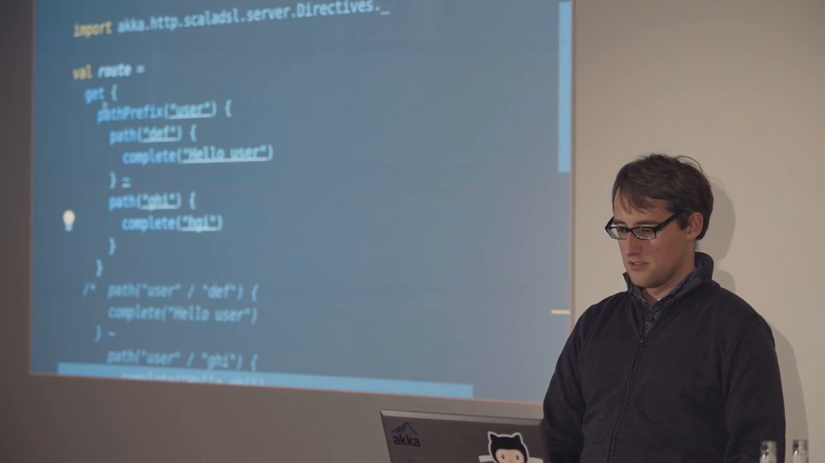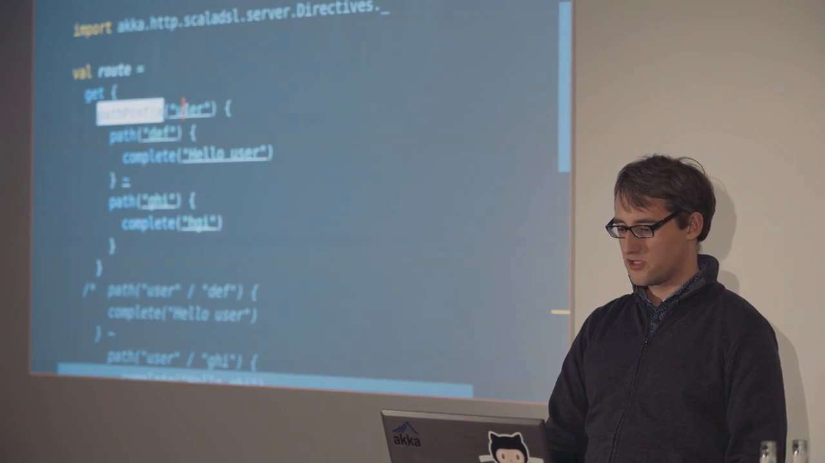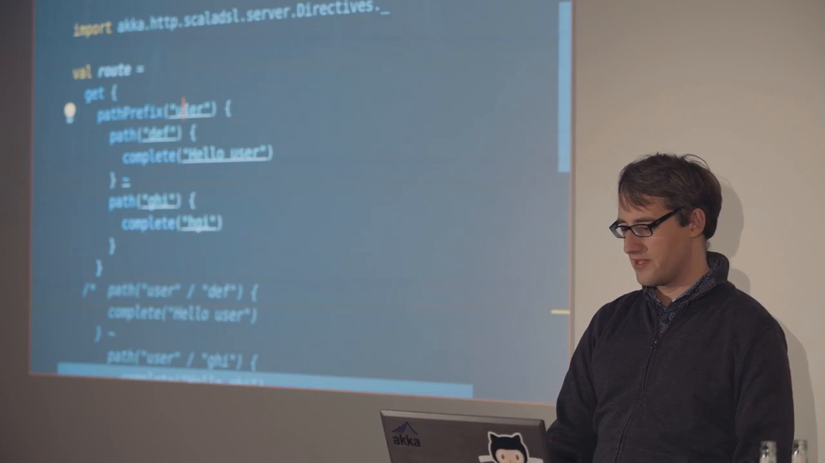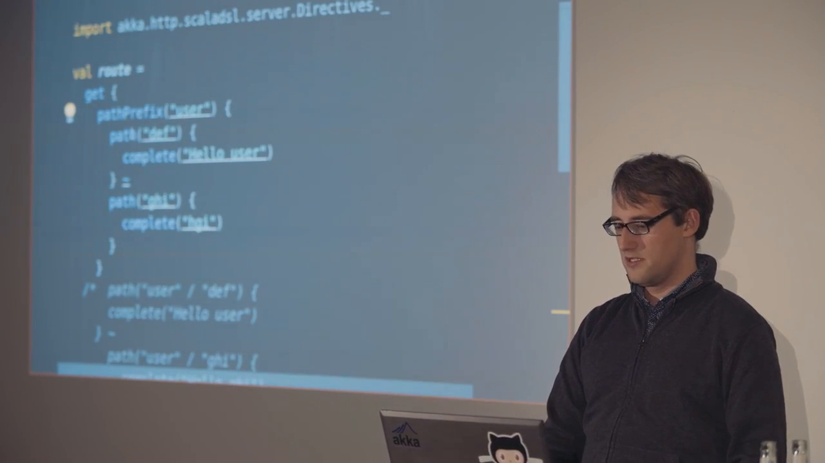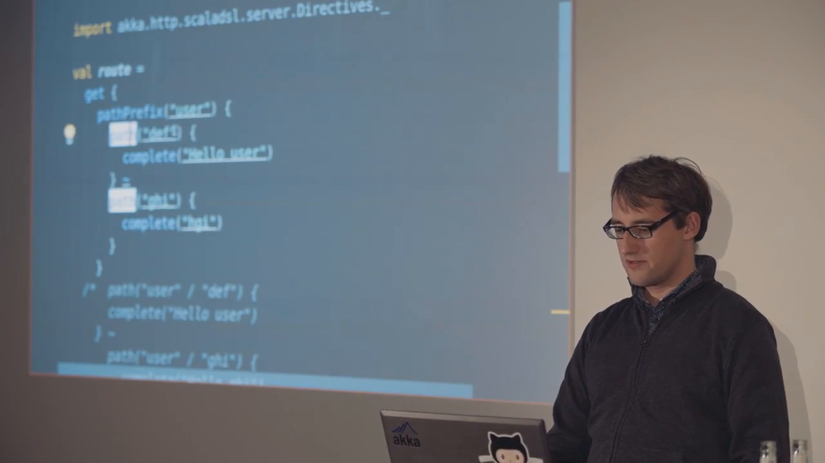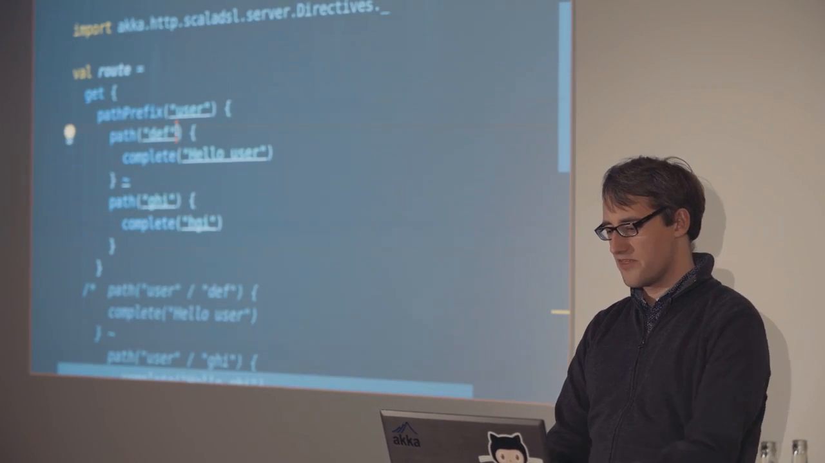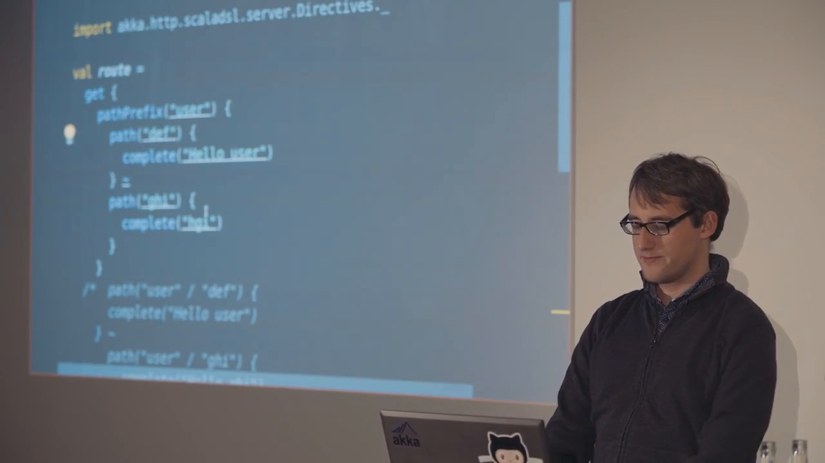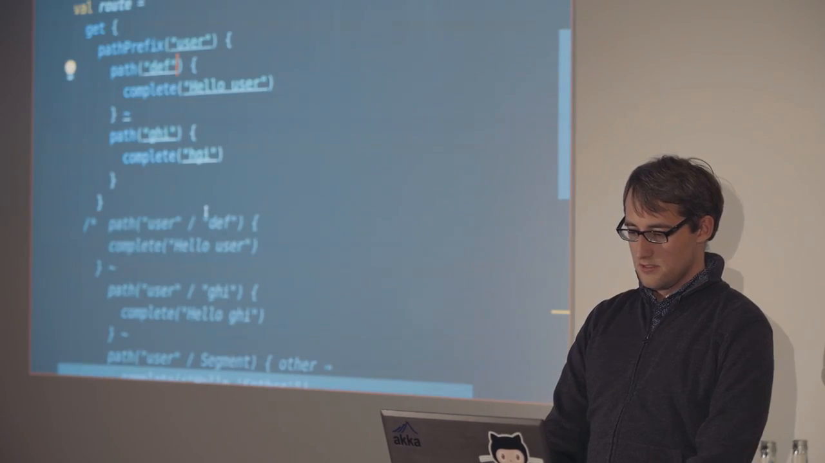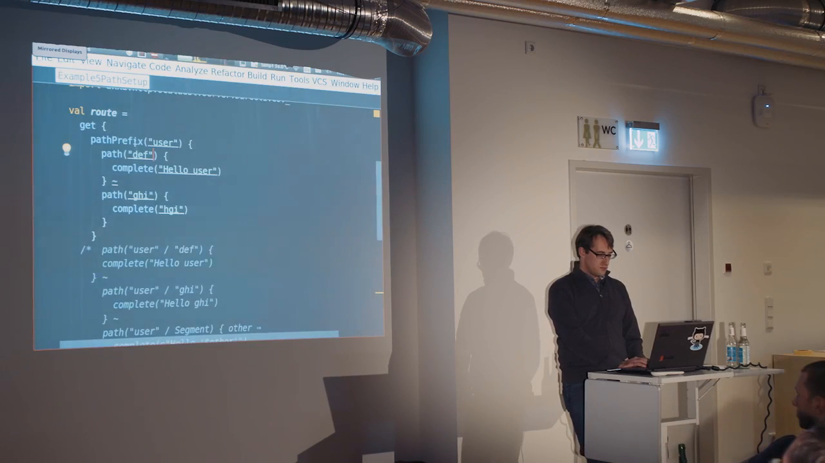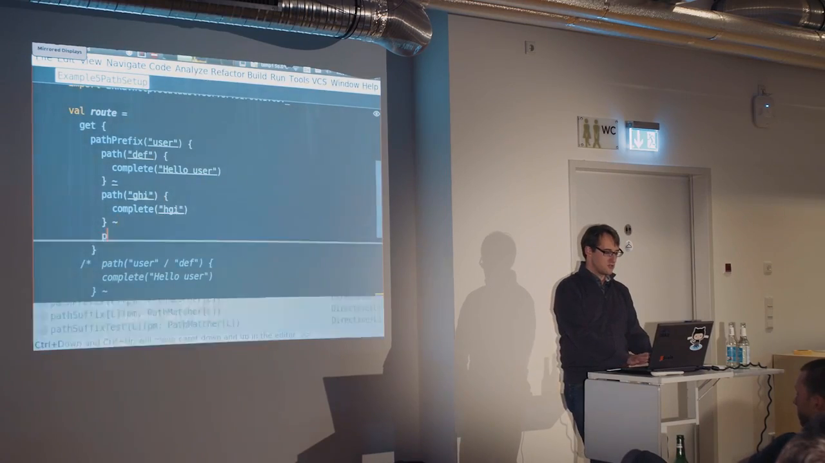And so now path prefix will match the user part of the URI, and then you just match the rest of it. And if you use path, you actually match the complete path. So if there's something below that, it won't match. So these are these path directives. And if you want to serve something at slash user and nothing else, there's also just path end.